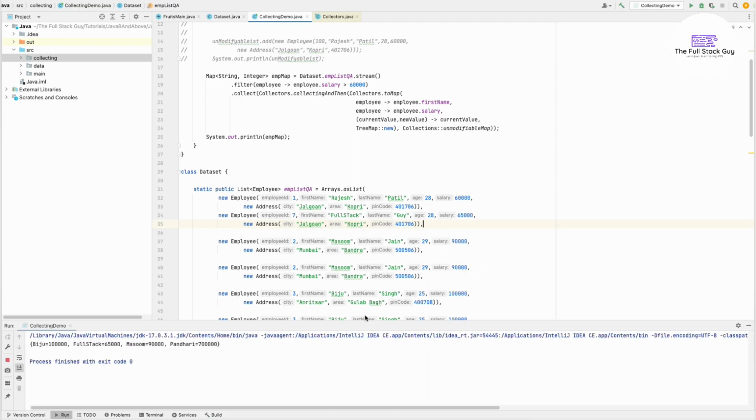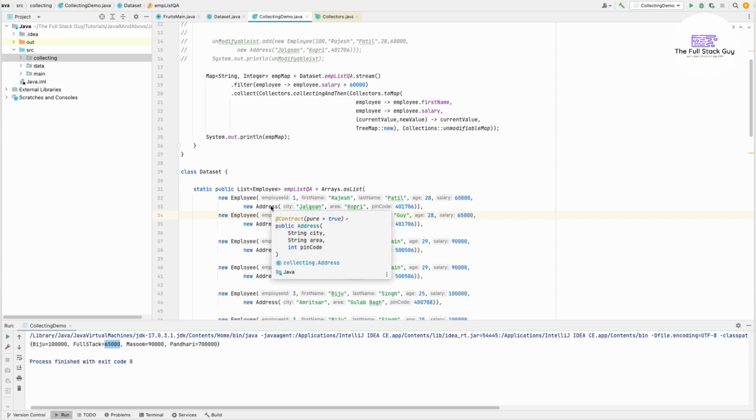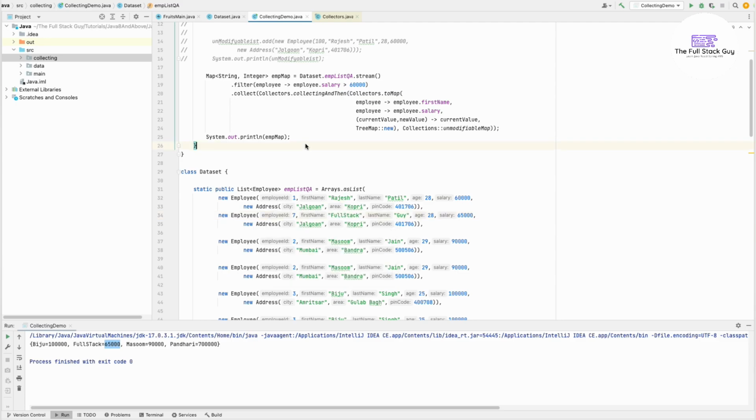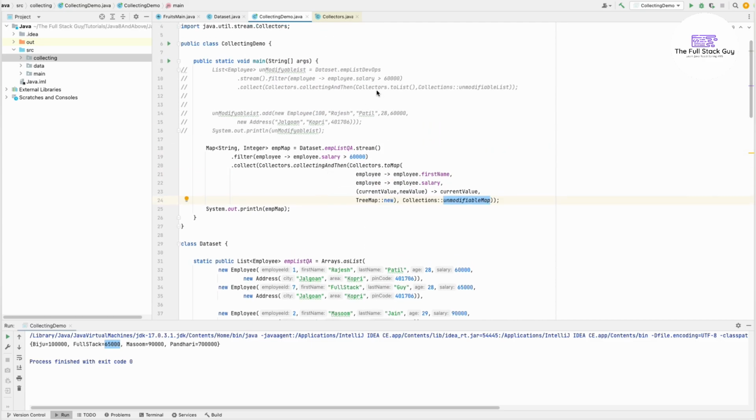Okay, full stack and 65, because we are just saying for the first name. Okay. So this is a very good example again. What if we don't collect it in what we call an unmodifiable map? So again, if we just collect it in a list or a map, just as normal.